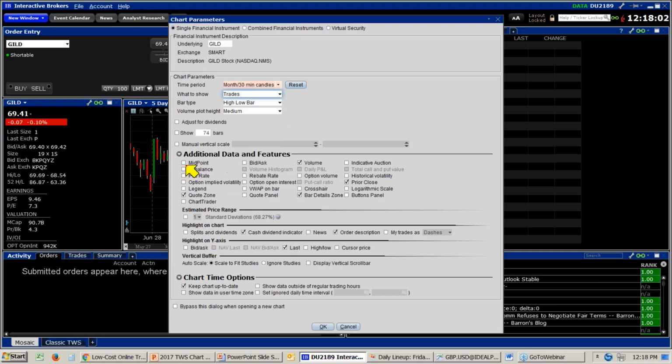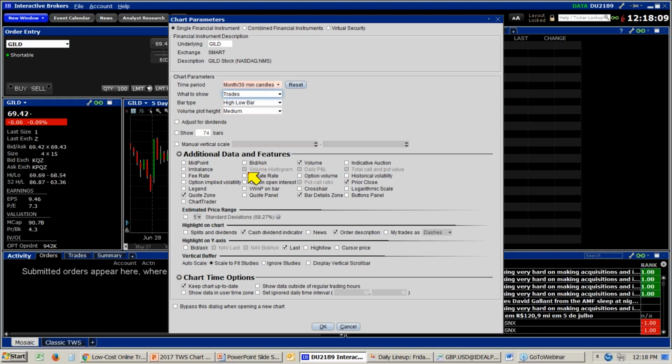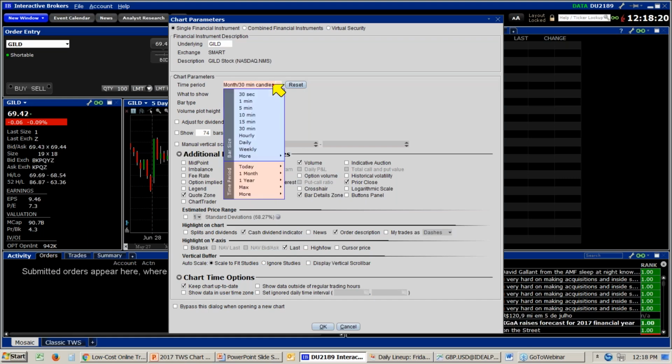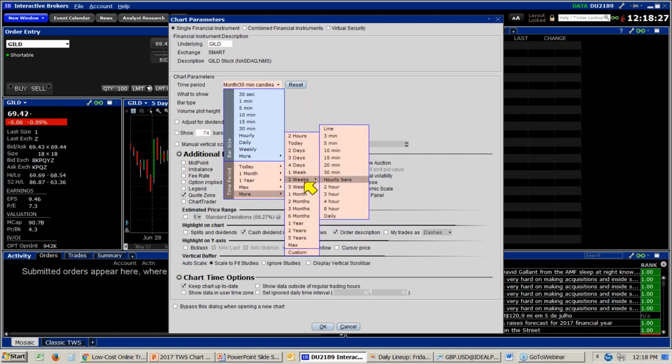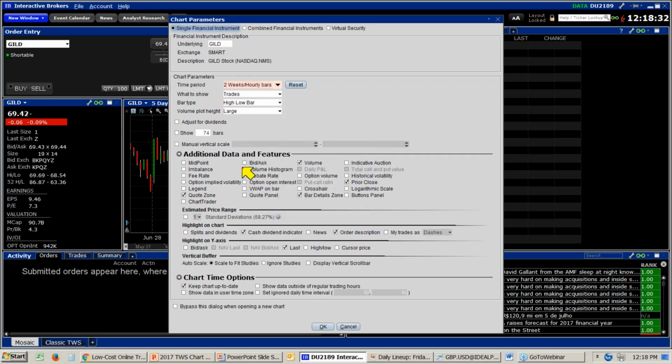Well, here is one of the exceptions that proves the rule. And notice that down below in additional data, there are other panels that can be added to each of your charts. So as soon as I enabled the volume chart, notice it opened up where it then activated that volume plot height. So you will have to choose to show your volume, and then you can choose whether you want to see small, medium, or large in that volume subchart.